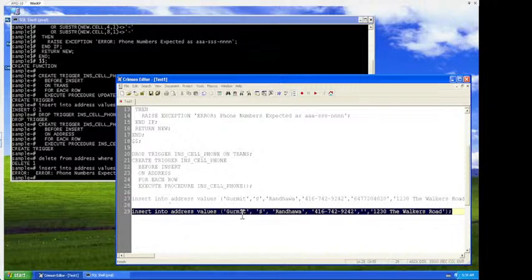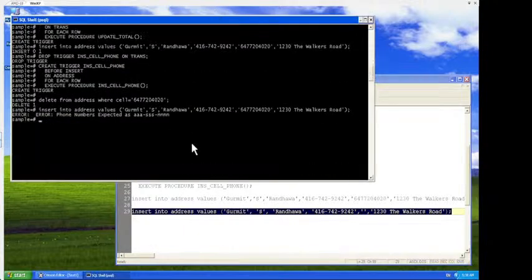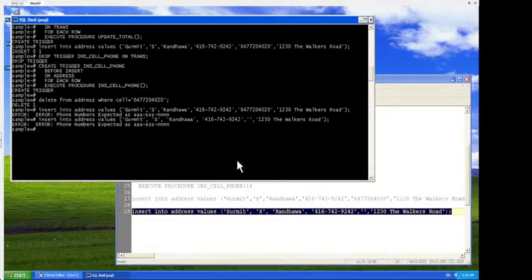So an empty string should also not be accepted, right? Because it is looking for dashes there. If you want to cheat, then you can put the dashes in proper places, and then it will go in. Now this one should also refuse. It is refusing. So when you put the number back in, then it will go in, right?